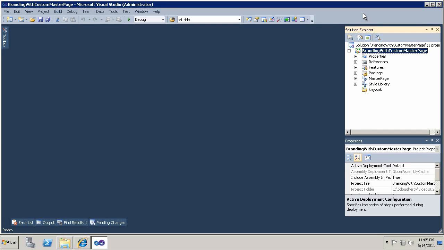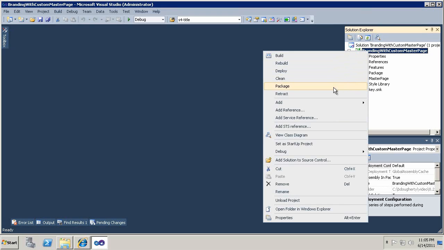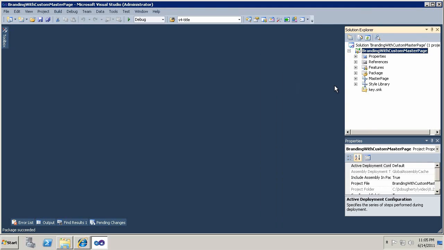I've opened a SharePoint solution inside of Visual Studio 2010. You can see my project is called Branding with Custom Master Page. It's already a fully complete solution, so at this point all I need to do is right-click and say Package. Visual Studio will build my WSP file for me.